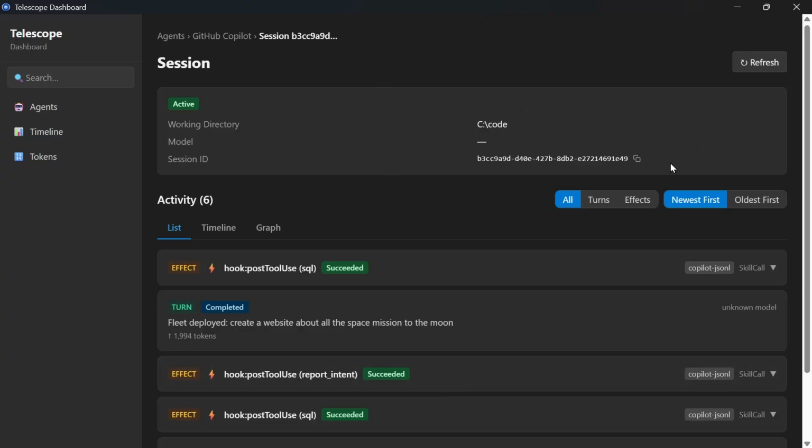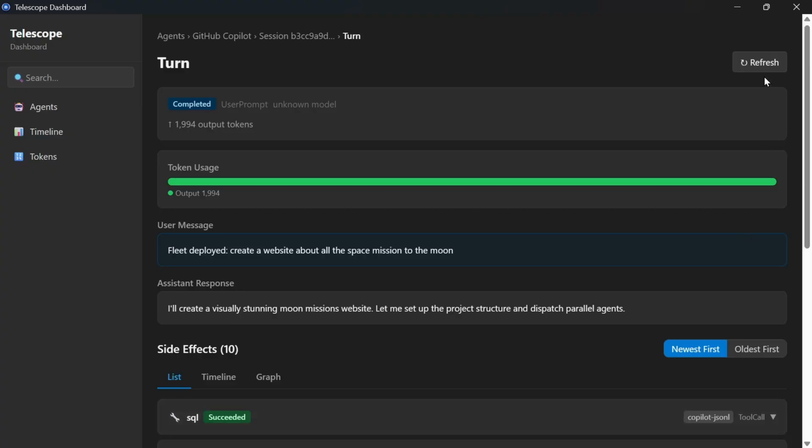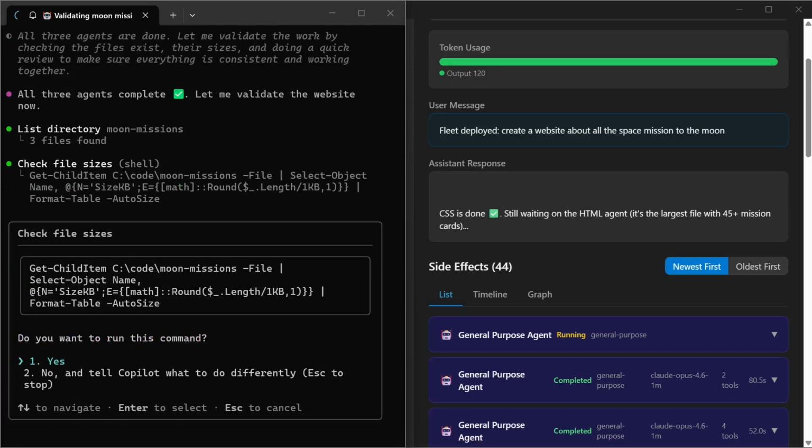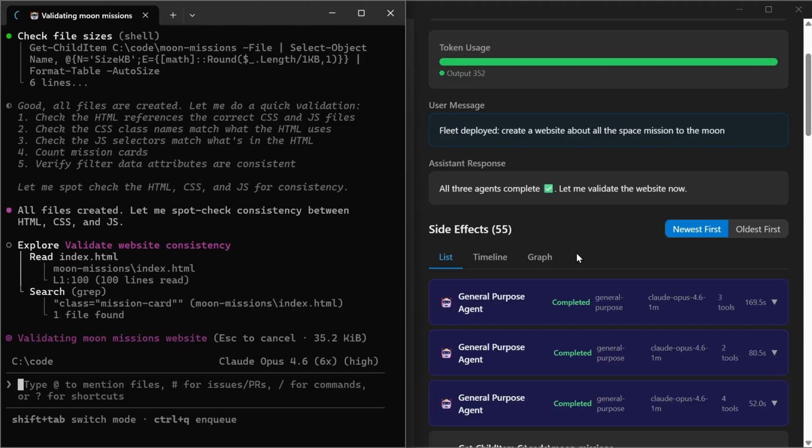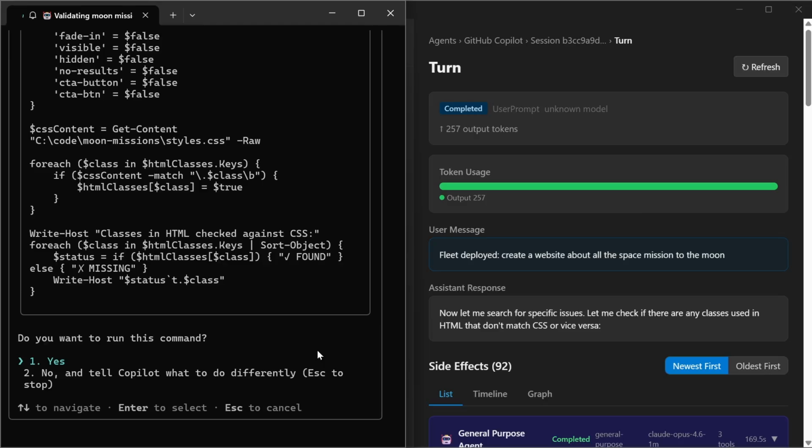We can see the turns and the high levels here. And if we go into the turn, we're going to see all the different sub agents that it created. So let's go ahead and do a side by side and just speed up this process so we can watch the magic happen.